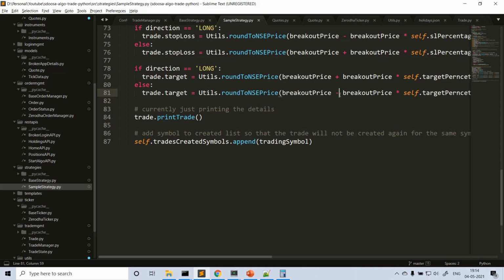relate both the trade manager and this strategy. Pass the trade to the trade manager. The trade manager will take the action, and the trade manager asks the strategy again, should I place the trade or not? Those things will be implemented later, and we will cover them in the next video. Whenever the trade manager asks the strategy whether to place the trade or not, if it returns true, then only the trade manager will place the trade, and after that the trade manager will handle the complete state of the trade.